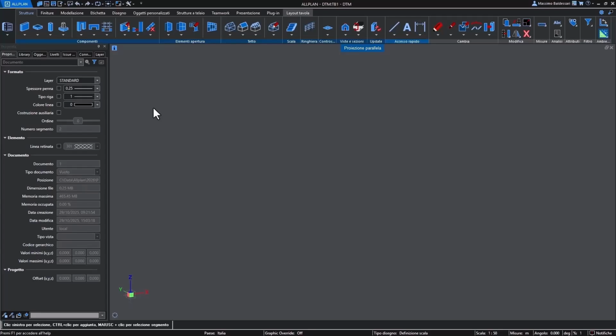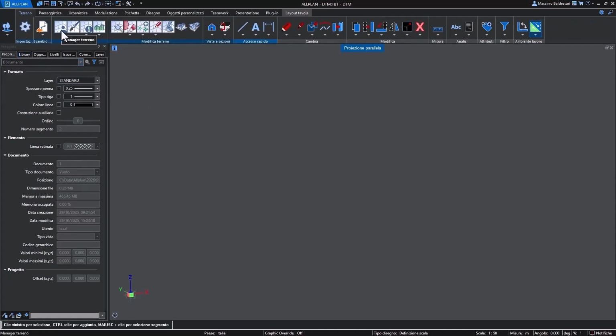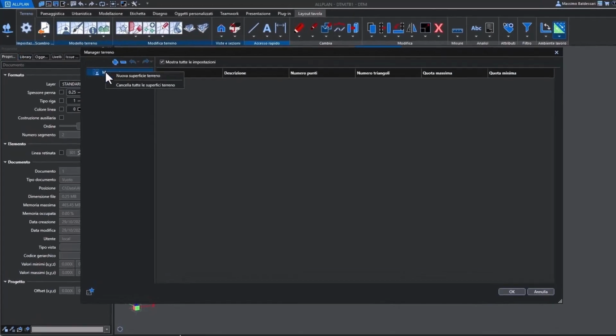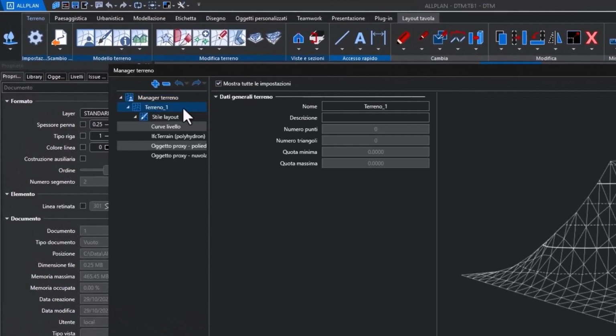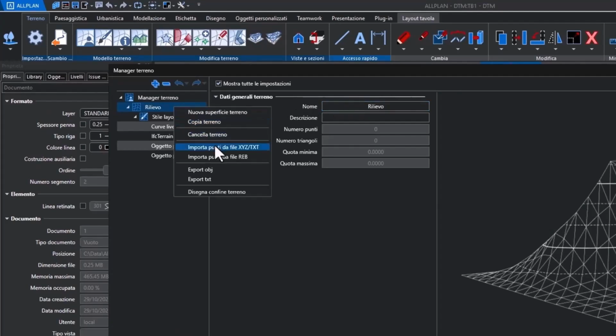The digital terrain model introduced with Allplan 2026 is much more efficient. Let's look at an example workflow. Let's move into the environment role and open the terrain manager. At this point, let's create a new terrain surface and, for example, name it survey. Next, we will be importing our point file into the project.